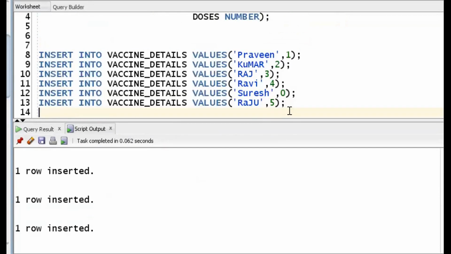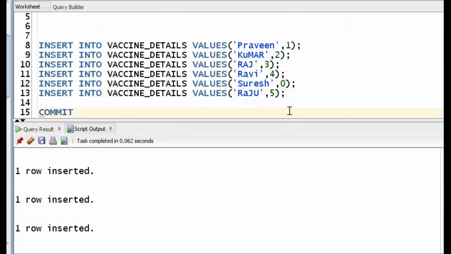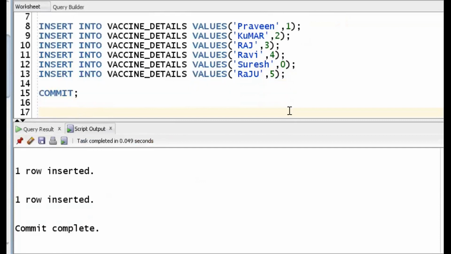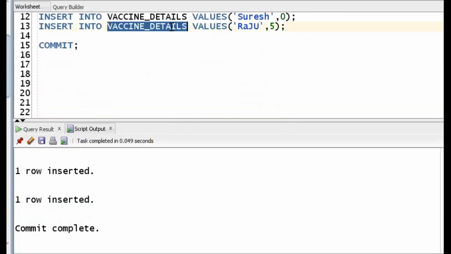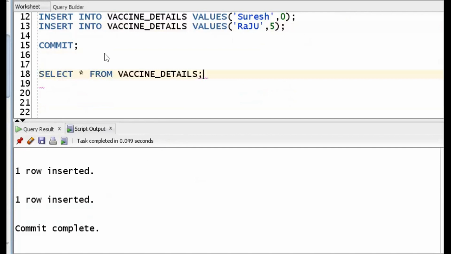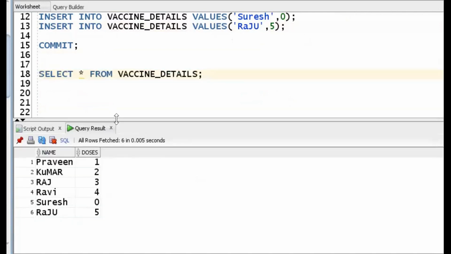For these records, since it is DML, we compulsorily should commit the transactions. See, the data has been permanently saved. Now we can see this data. So select star from this table. See what happened. Now I can pin this result.